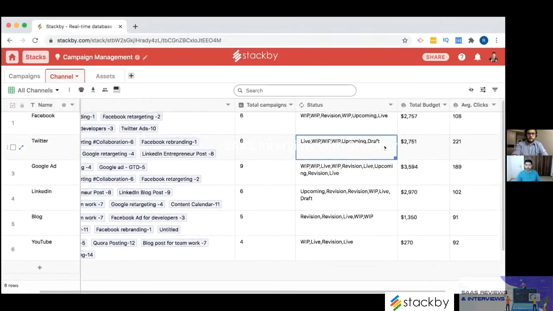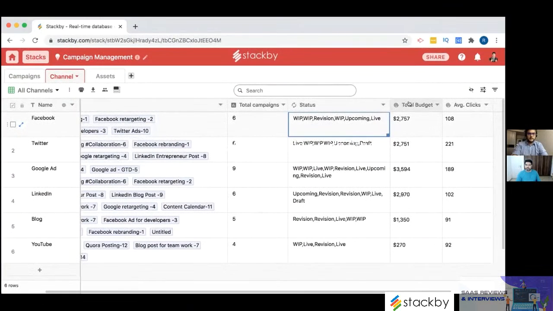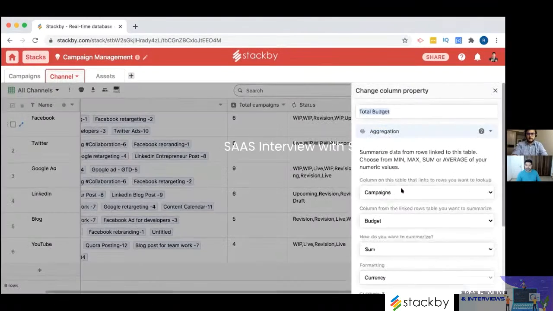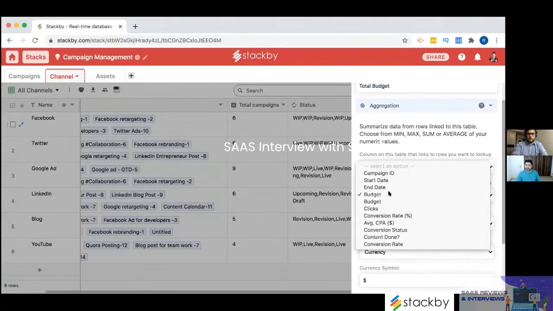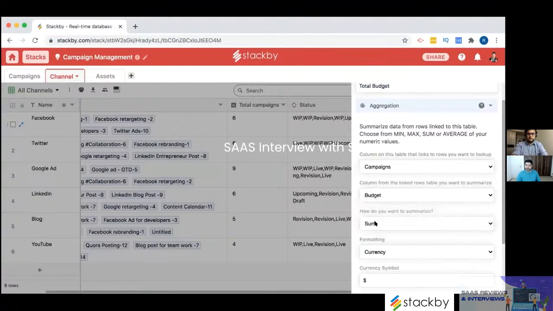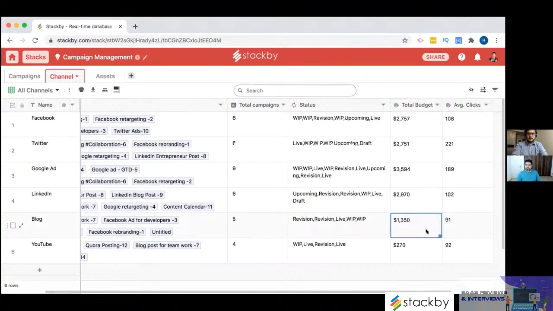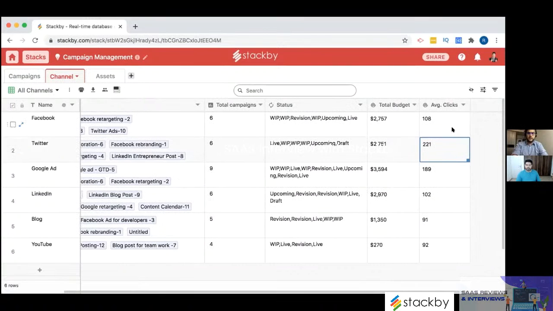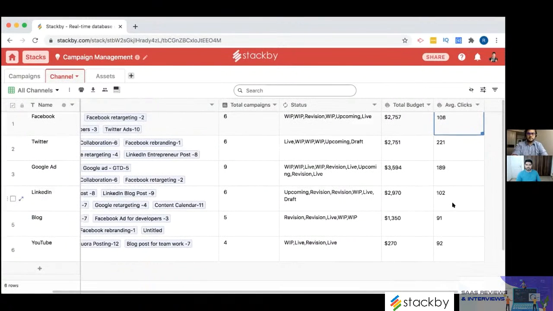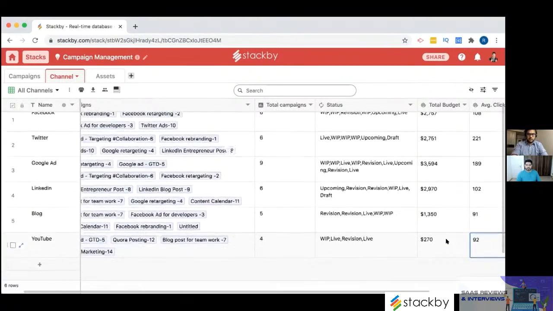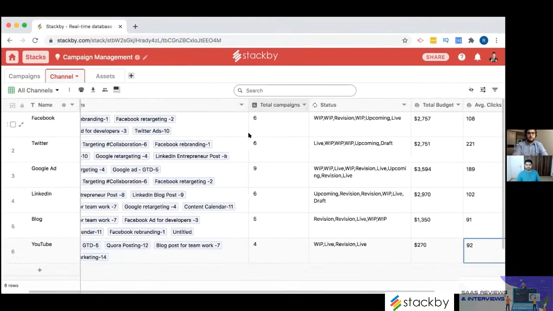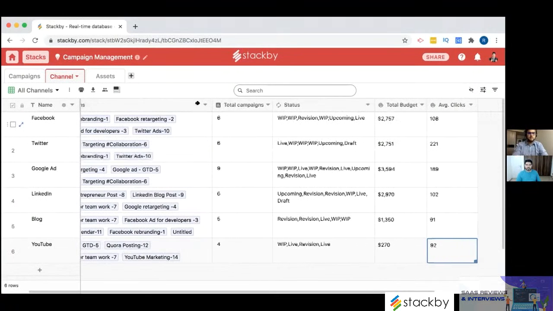And if I want to aggregate the total budget from the campaigns table, I just create a sum of it in a currency format. It basically creates a sum of individual budgets taken from this table. Same way, I can aggregate the number of clicks that I've received across each of those campaigns, right? So this kind of feature makes it very powerful for any sort of use case.